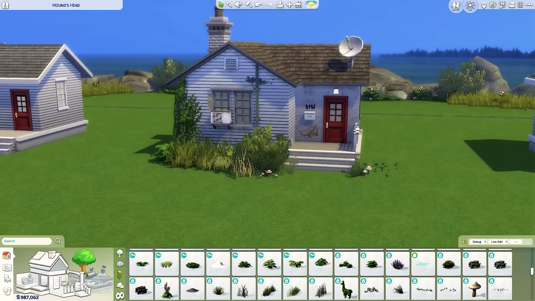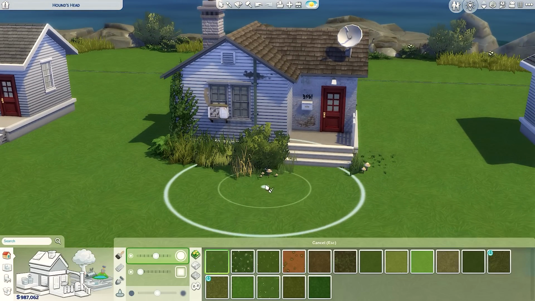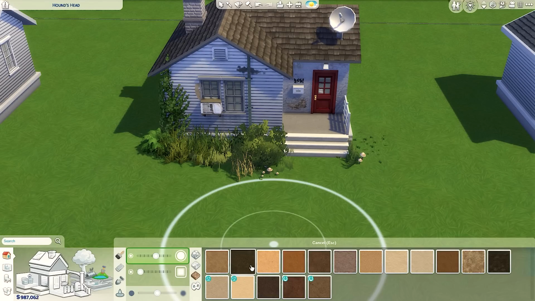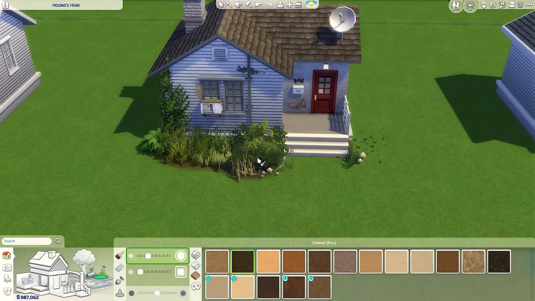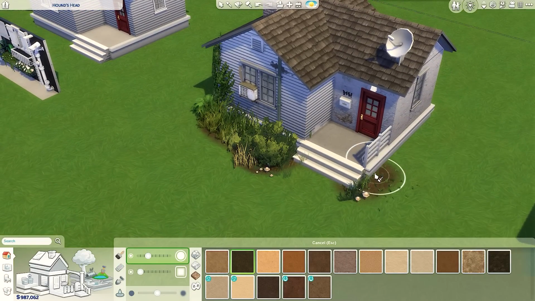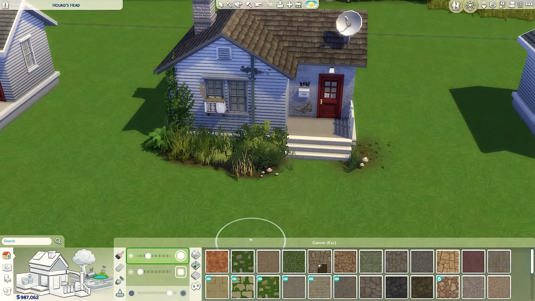And then to finish off the build, we are going to add some terrain paint just to make it look a little bit more polished and complete. So I'm going to use this dark dirt, and I'm just going to put that under all the landscaping. And I'm going to adjust the softness a little bit so it's a little less blunt over here. And then we're also going to add a little pathway.